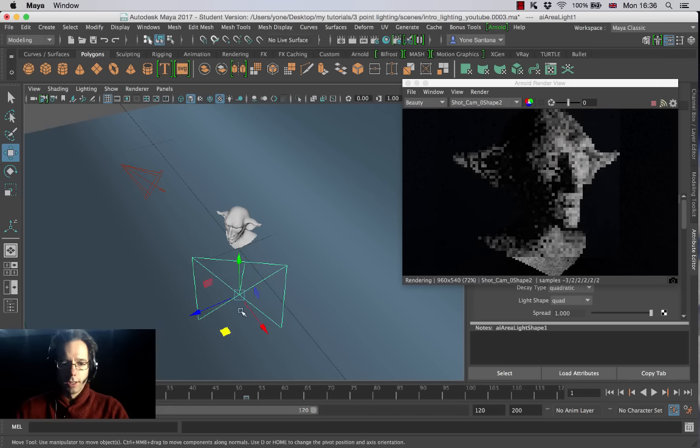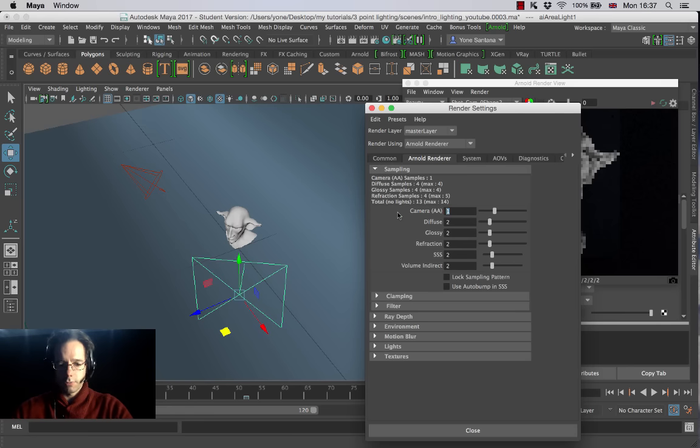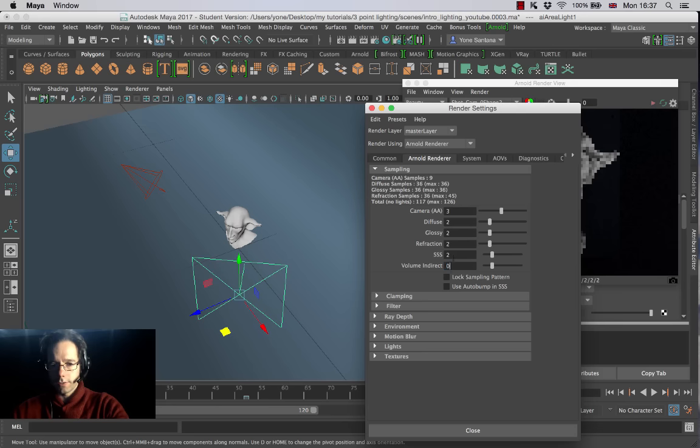Keep an eye on my preview window over here. If I'm really having a hard time seeing things, I can stop this and go back into my render settings and just boost this up. Let's see what happens. Three, it was struggling a little bit. But you know what? I'm going to keep it at three, but I'm going to turn off the indirect lighting down to 0, and I'm just going to keep the diffuse for now.